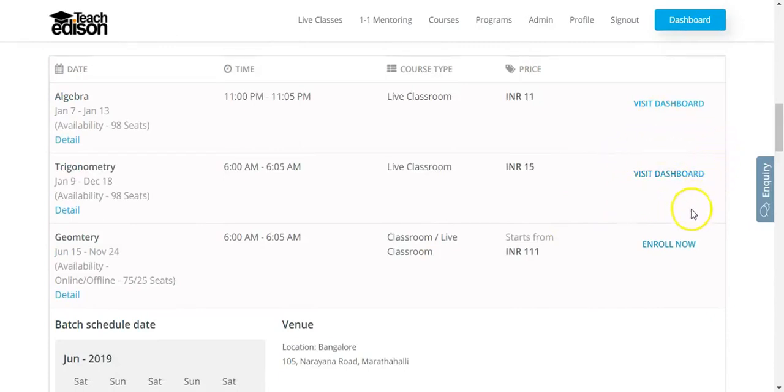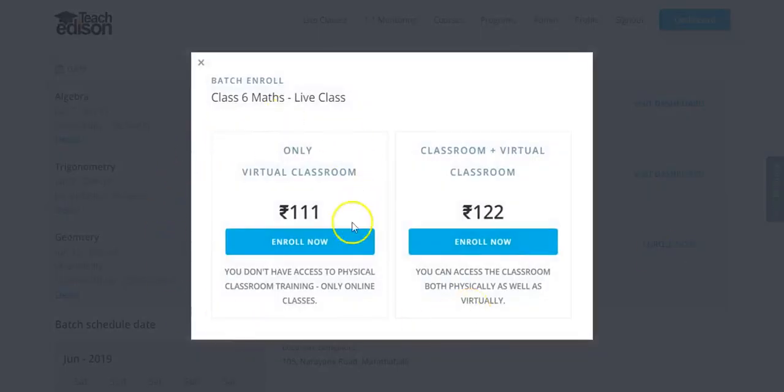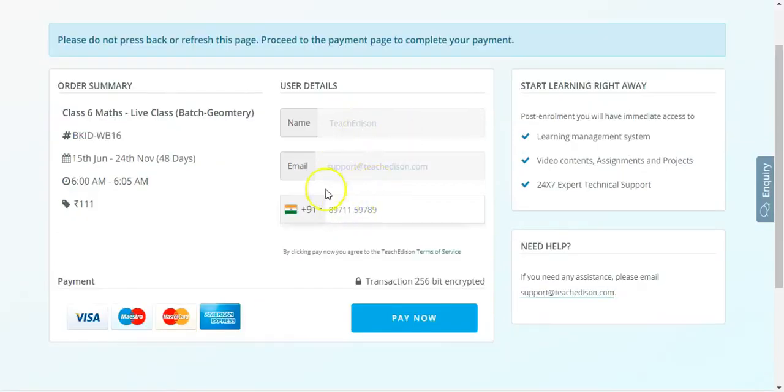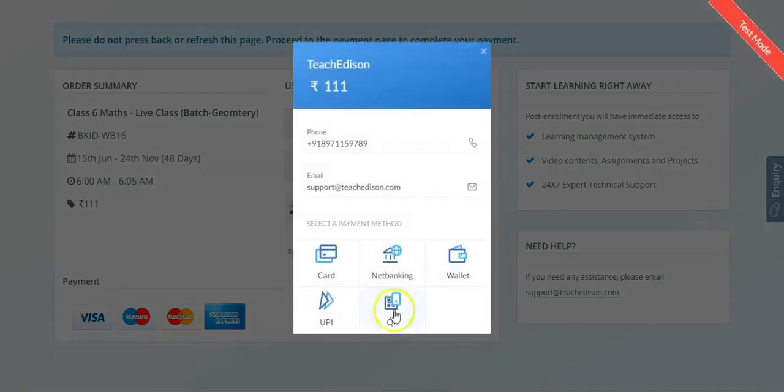Now let me purchase a particular batch. I'm clicking on Enroll Now. I have two options here. I can be the part of the virtual classroom where I can join the class from anywhere across the globe, or I can join myself by paying a premium in the physical classroom location. I'm clicking on Virtual Classroom. It takes me to Payment Gateway. My phone number and my details are already present here. I click on Pay Now to complete the transaction.